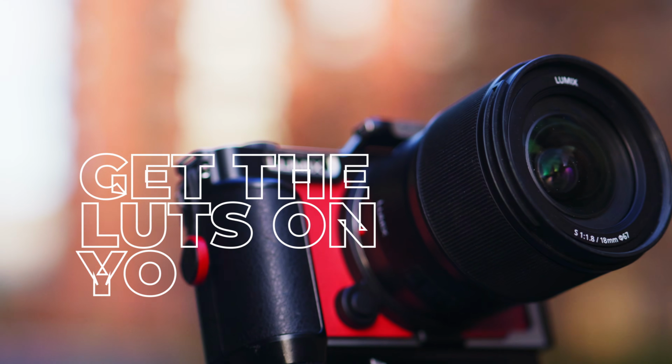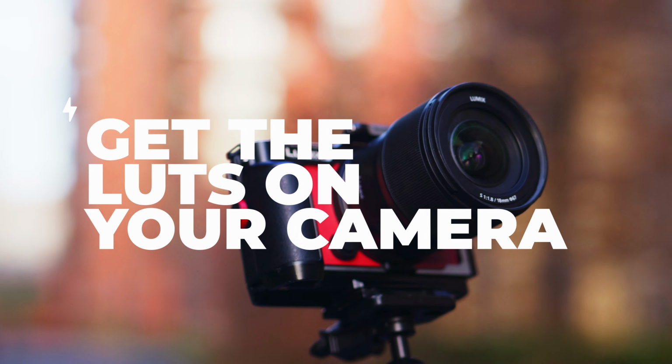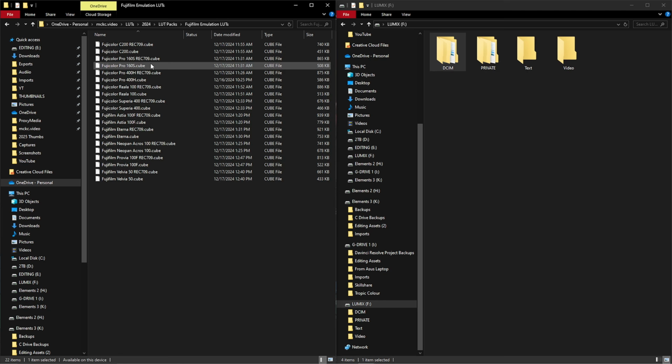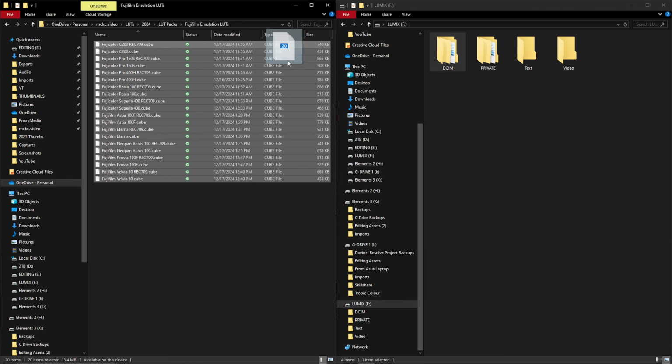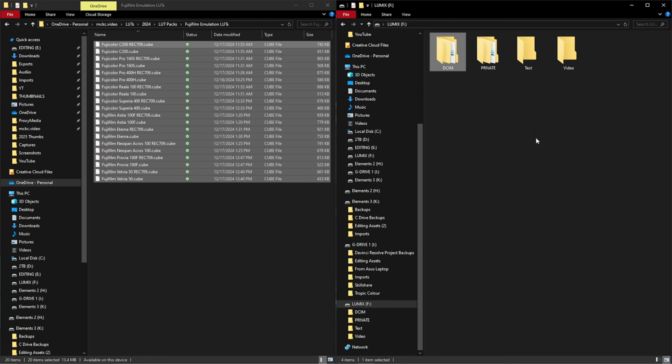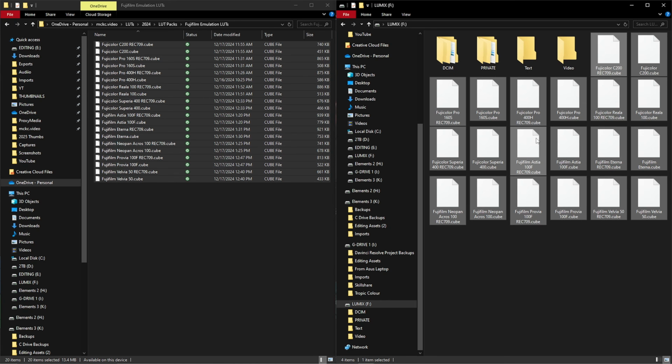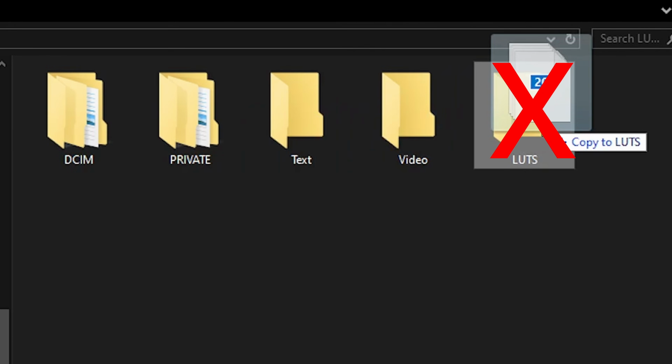Step number one, getting the LUTs from your PC onto your camera. This part is pretty easy. All you have to do is get your LUTs. Your LUTs will be a .cube file. You put them onto the SD card you're using in your camera. It's very important that you put them onto the root folder, so don't put them into a folder and name it LUTs, for example, because the camera won't be able to read that. Just put it into the main drive itself and you're good to go.